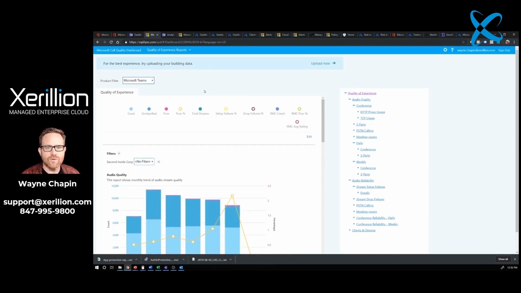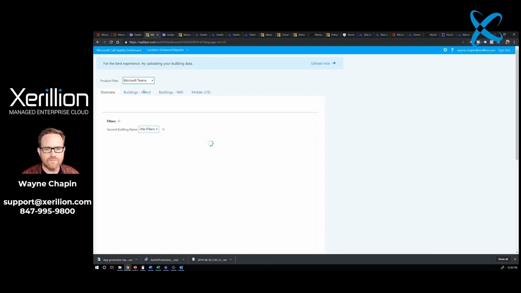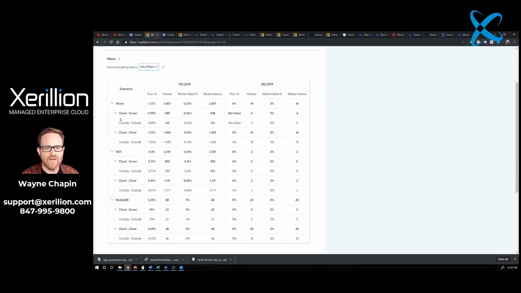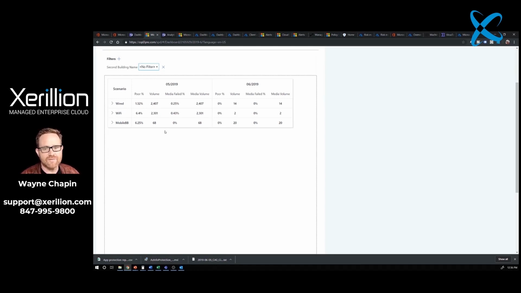Now I'm going to go to the location enhanced reports. I'm going to select Teams. And you can see what's going on here. This shows how performance is with wired versus Wi-Fi versus mobile broadband. So I'm going to collapse these down to make this a little easier to see. Nothing super surprising here: our wired percentage is 1.3% overall, our Wi-Fi is 6.4%, and mobile broadband is 6.25%.